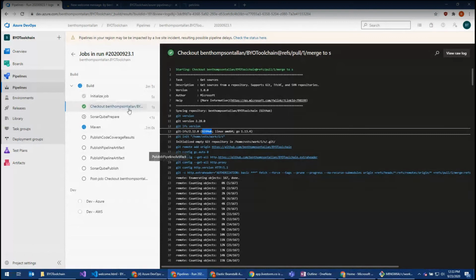So it has to do a full checkout. If you have your own build agent, it can do basically the partial checkout. So it can keep the code around and just pull the new changes. So if you have a large repository, that can help speed things up.